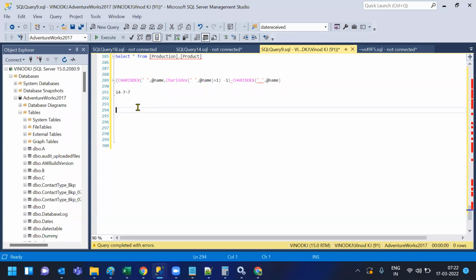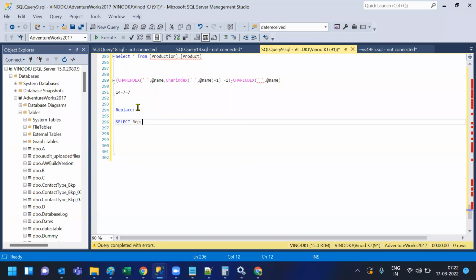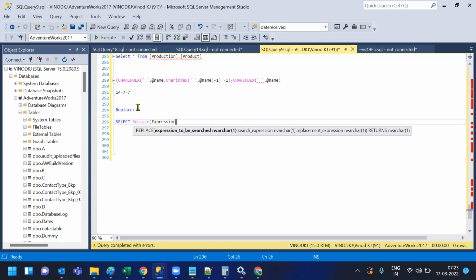The next string function for us is the replace function. Write it down: replace. For replace also, the number of arguments will be 3. The syntax for that one would be expression, old string comma new string.